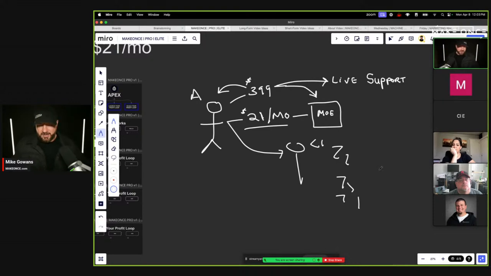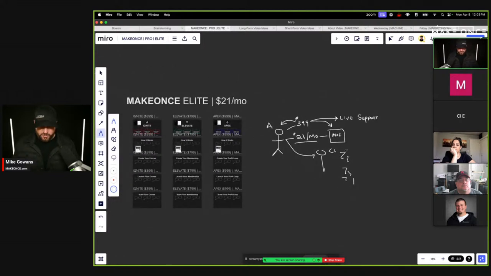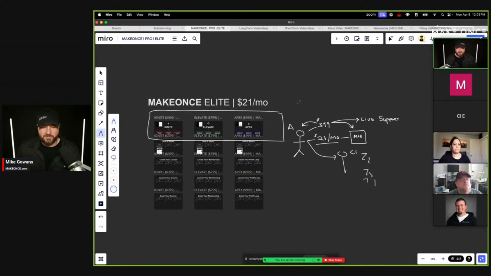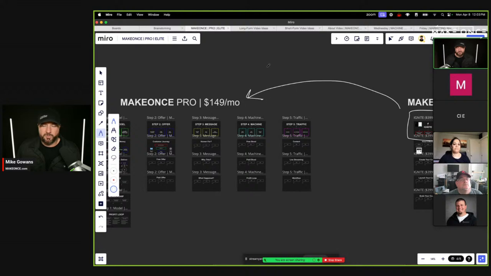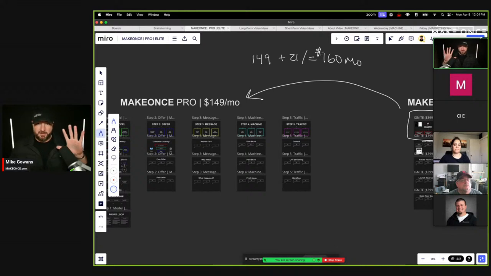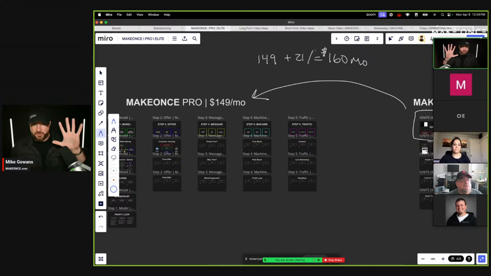But then I put another layer on it and I said, listen, if you don't want to pay for the upfront of any of these products, then all you have to do is join Make Once Pro for $149. So if you pay $149 plus the $21 a month, equaling $160 a month, you're going to get access to 5 live calls with me, what people pay 10 grand for. You'll get 5 live recorded calls. You get 3 courses that teach you how to do everything. You get high level support and access. We've got our profit call, or our pro call tonight. You get to be around elite people. You can sell all the products, and it's $160 a month.